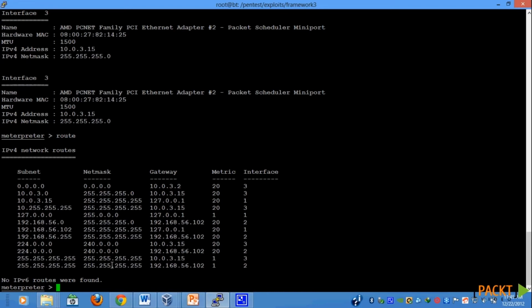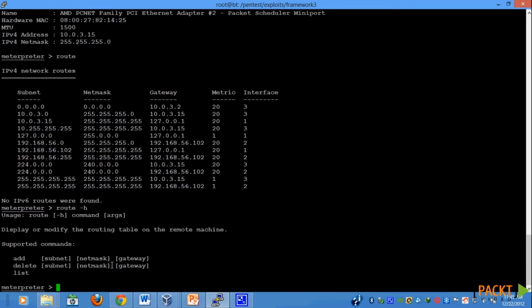Now in order to understand how we can add our own routing procedure here, we use the H parameter. Here you can see that we have add, delete and list options available to us. The format in which we can provide the routing information varies. For example, to add we will have to provide the route. The first one asks for a subnet. Then it asks for a net mask. And finally it asks for a gateway. Here you can see that it's created the route according to the values that we have passed.